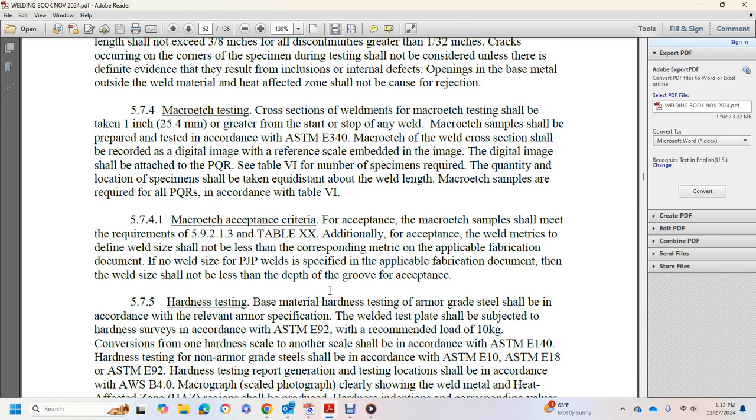Additional acceptable weld metrics are defined with the weld size not less than the contract's corresponding metric, with the applicable fabrication document, with no side of the joint penetration. Welds with specified partial joint penetration, specified in the applicable fabrication documentation, shall have weld size not less than the depth of the groove, per the acceptance criteria.